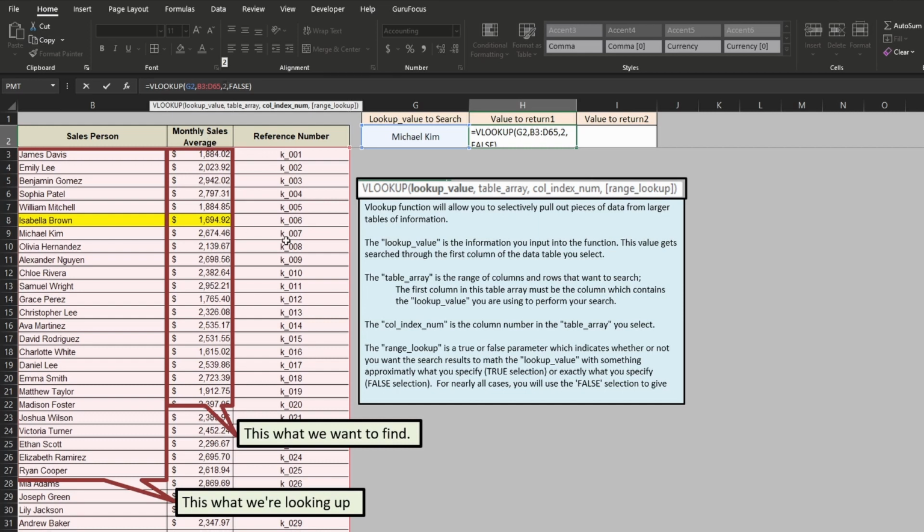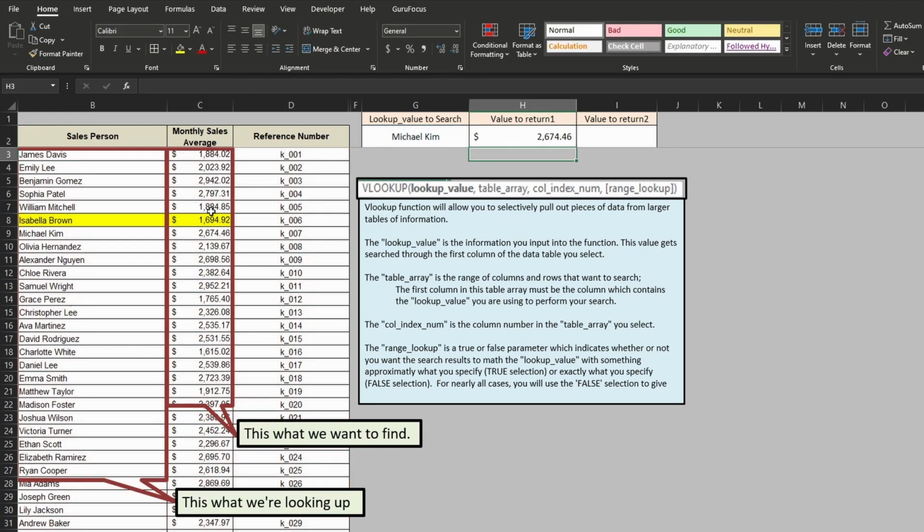And the last thing is the range lookup value. If you set it to true, it's going to try to find the closest thing to Michael Kim. So if there was something else in here that was Michelle Kim and it came first, it's possible that it might show you that instead. By setting it to false, it means that it has to have the exact string Michael Kim as spelled here. So that's the way I want it to be set. If I hit enter, that's what it's going to return.